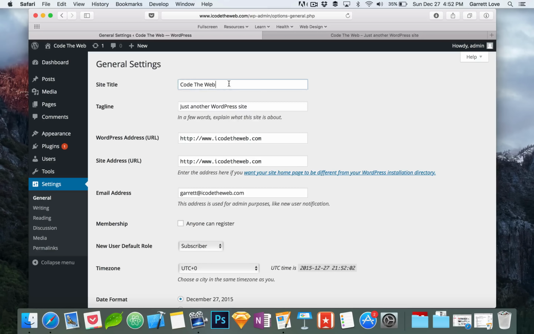So starting off, we have the site title. If you may remember, we typed this in when we actually did the installation process. It asked us for the site title. You can change it here at any time that you might like. I'm going to keep it Code the Web. And for the tagline, which I guess would be like your slogan, we're going to do design UX front end. Perfect.